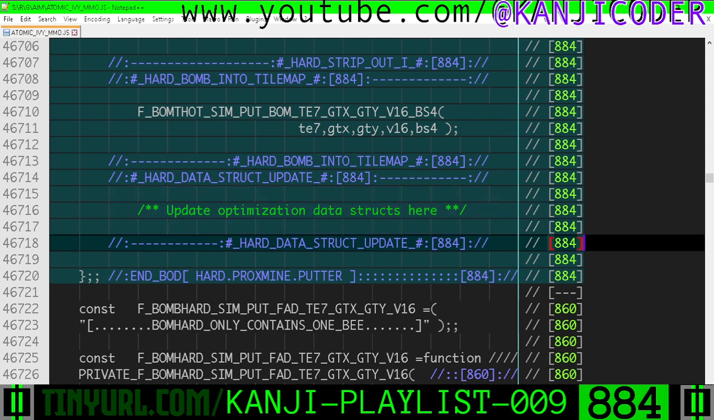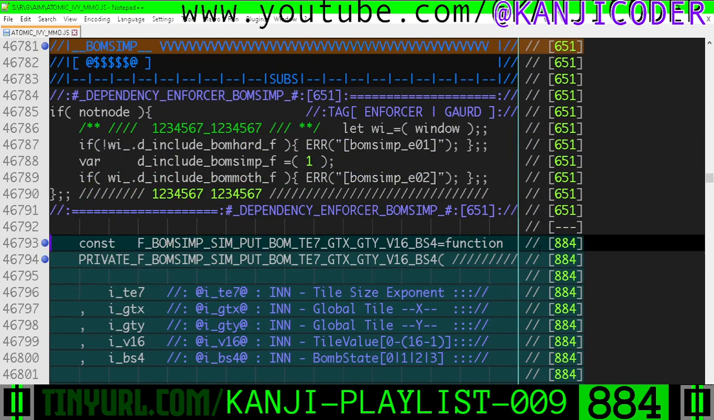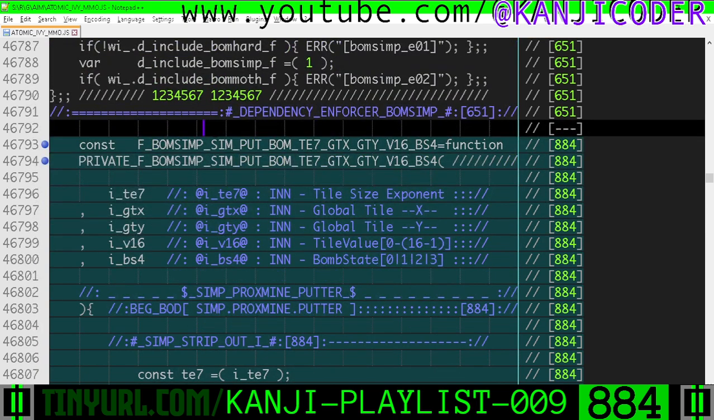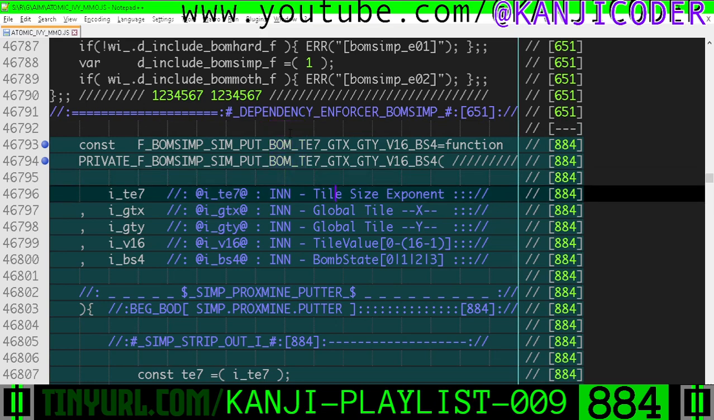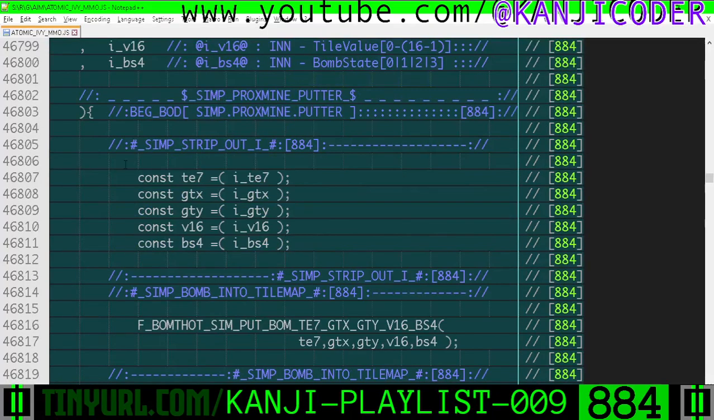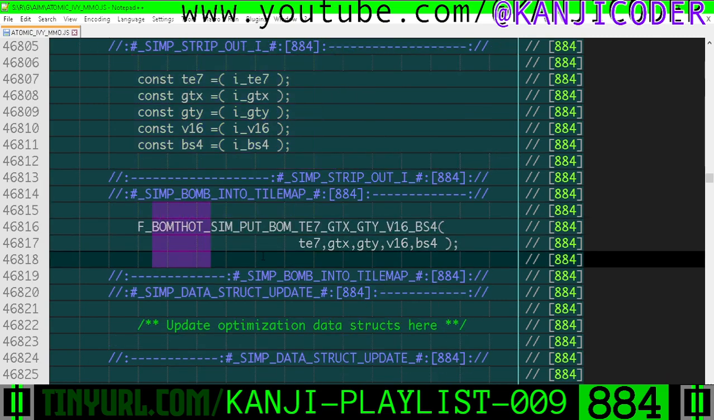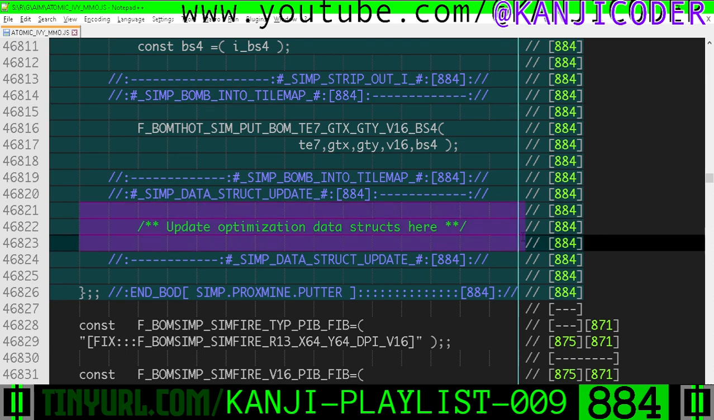data structures like linked lists right down there, and then bomb simp, the simple tile setter, or the simple bomb simulation code, the simple simulation code. Simulation putting a bomb into the tile map at this tile size, this address, this bomb value, this bomb state. So all these parameters in the same order as these, and then down here, stripping off the eyes, and then calling the bomb thought shared putter used by both bomb simp and bomb hard. Update any linked lists or optimization data structures here.